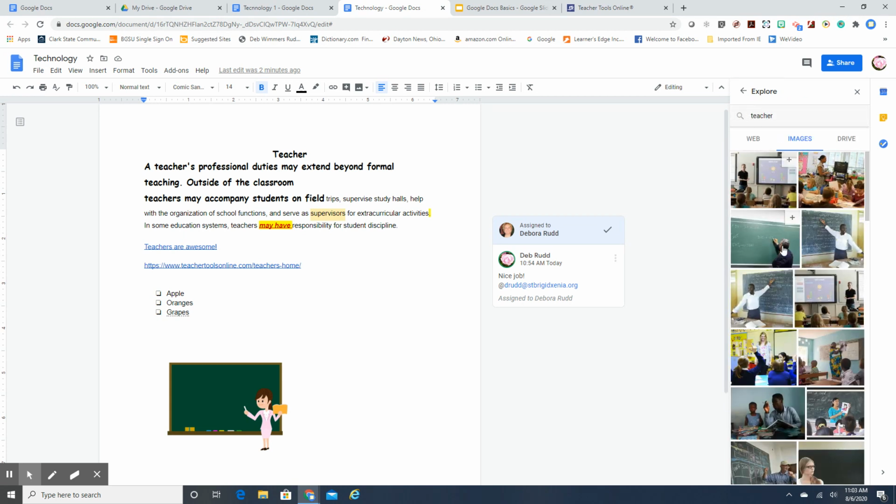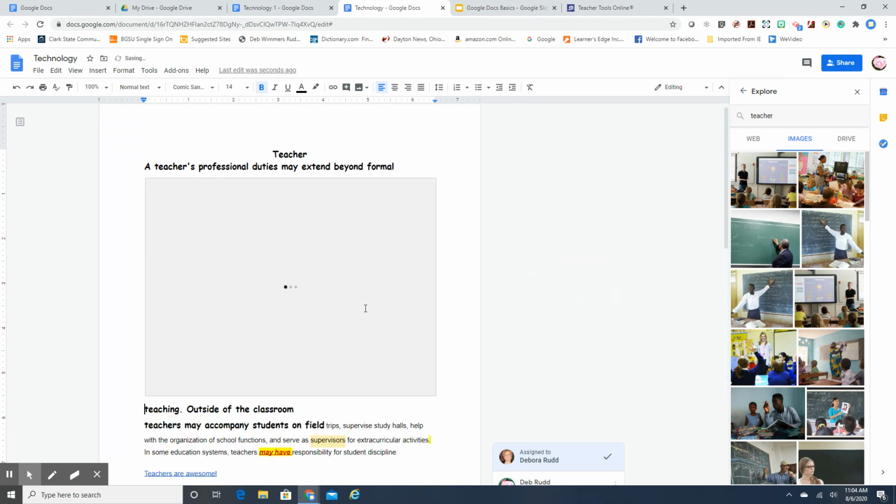So I'm going to go back to the teacher. I'm going to do images again. So this is very similar to the other image I showed you. Here this time though, we just hit the plus sign and it'll insert the image that way.